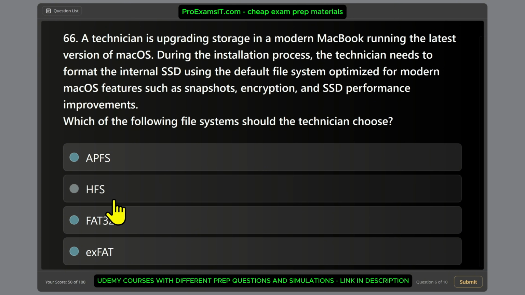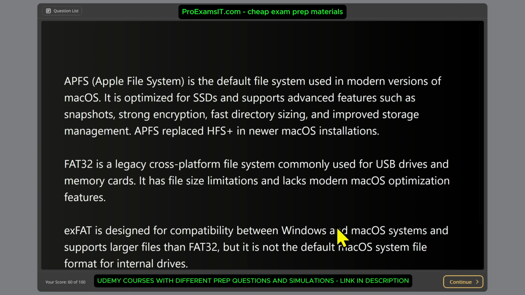APFS, HFS, FAT32, exFAT. Which one is going to be for macOS? I'm talking about the first one, which is APFS. Apple File System. Easy to remember: when you see the first letter A, just think about Apple, macOS. Yeah, that's how you remember it.